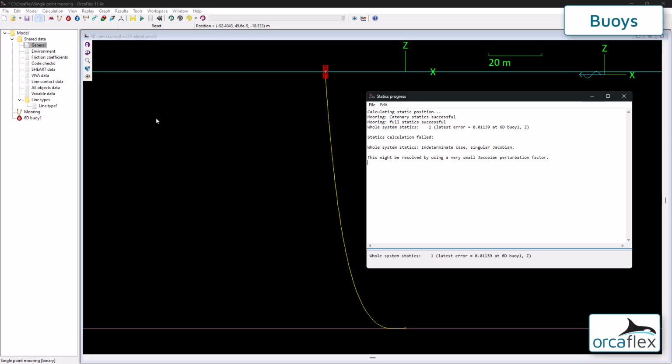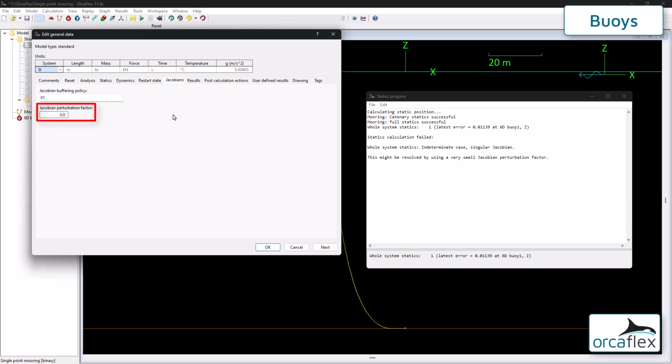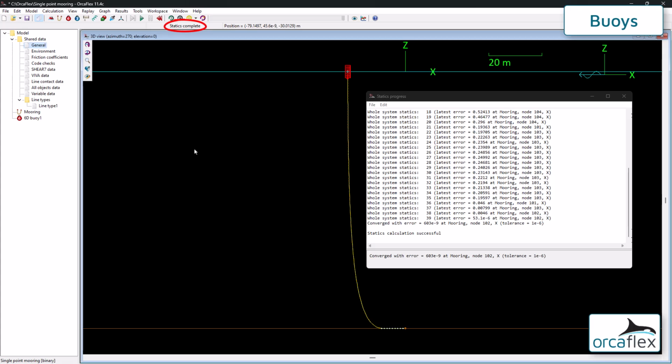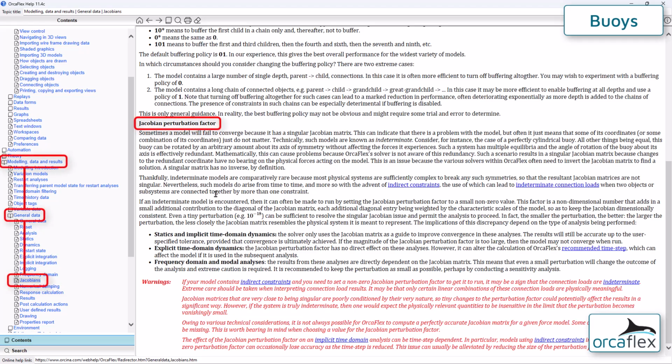The Jacobian perturbation factor is found on the Jacobians page of the general data form. It has a default value of 0, as the preference should be to find a physical solution wherever possible. If a physical solution, such as the negligible line connection offset, cannot easily be found, then we can add in a small value here instead. For example, setting this to 1e to the minus 12 is enough to provide a solution in this case. It is important to read the documentation on this subject, accessed from this page by clicking the question mark at the top right or pressing F1, to make sure you understand the implications of applying a non-zero value.